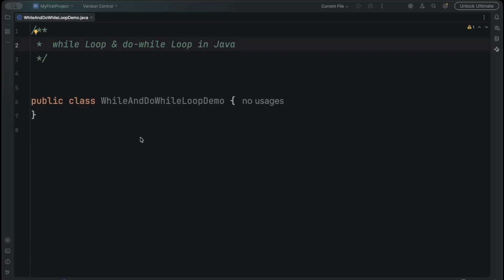Hi everyone, welcome back. In the previous video, we learned the for loop, which is very useful when we know how many times a loop should run. But sometimes we don't know the number of iterations in advance. For such cases, Java provides while loop and do while loop. So let's see what is while loop and do while loop in Java.